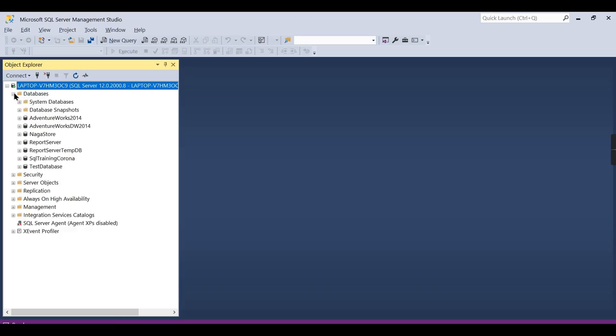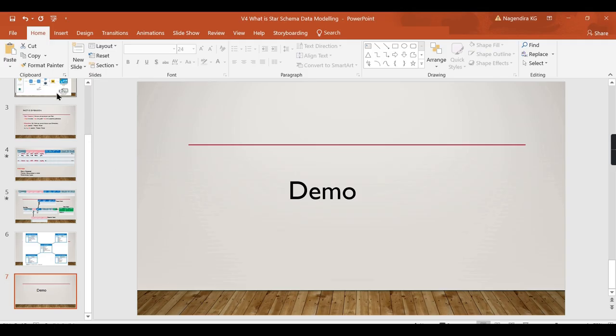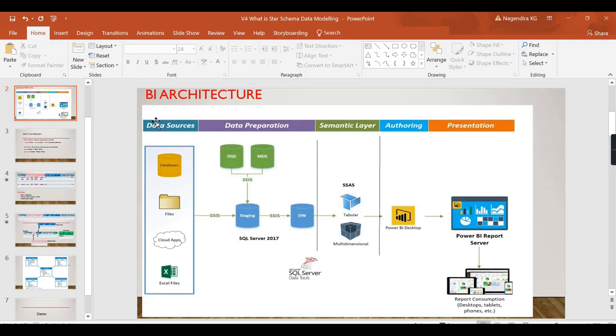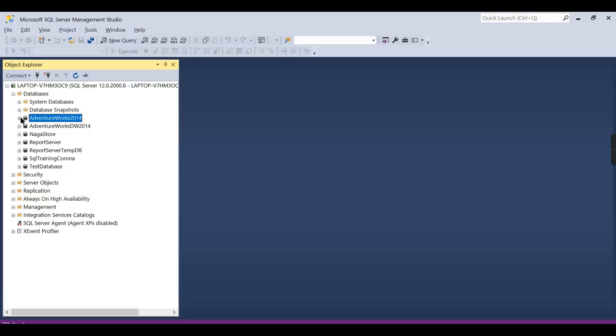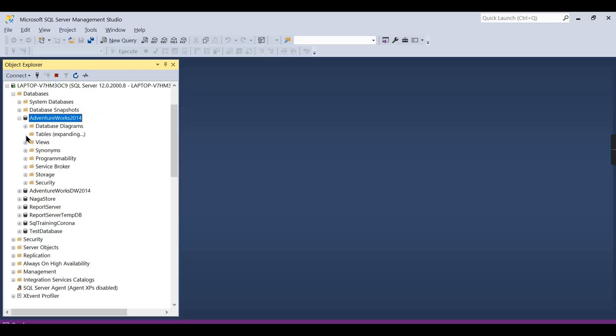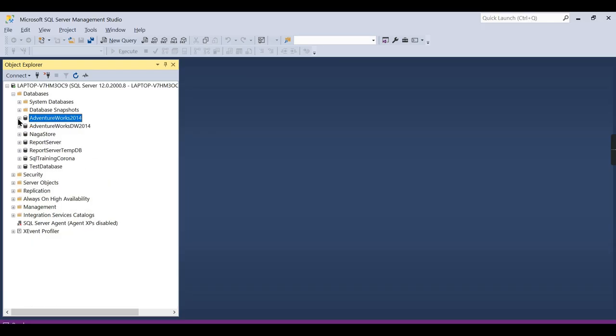You can see the list of databases over here, like AdventureWorks and AdventureWorksDW2014. This is your OLTP system. In our architecture, if you want me to explain, this is the part. So this AdventureWorks database, whatever we are seeing here, is basically the OLTP system, the source. From this we will populate the data warehouse.